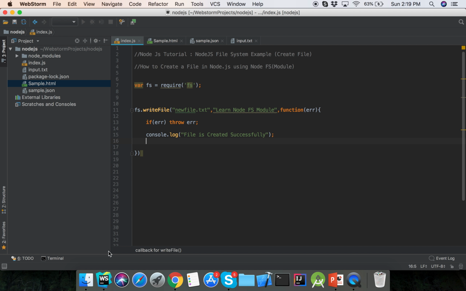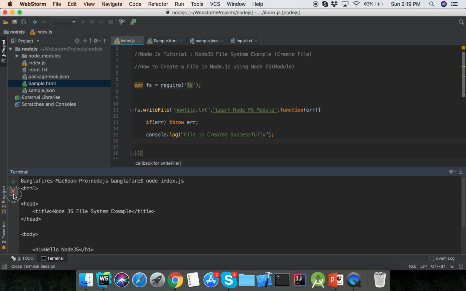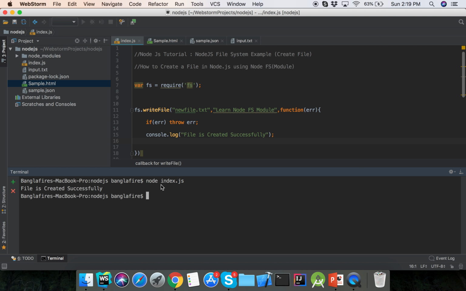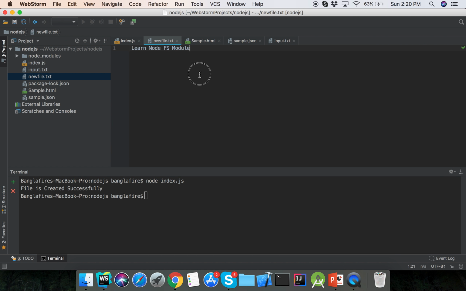So now we will run our project to show the example of writeFile, write or create file. node. So here it is showing file is created successfully. Now we will see whether the newfile.txt is created or not. So here the newfile.txt is created. Also the content, learn node fs module.